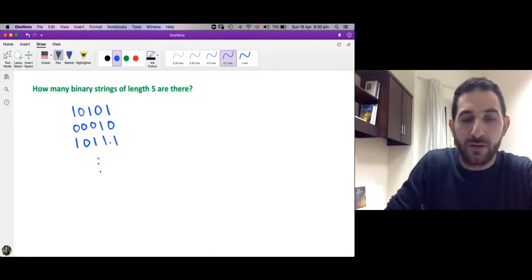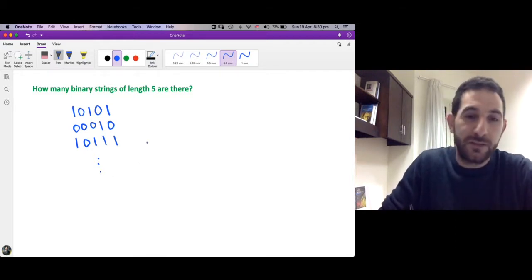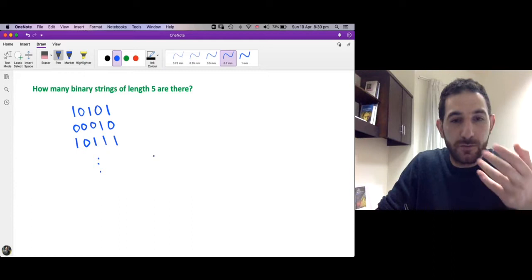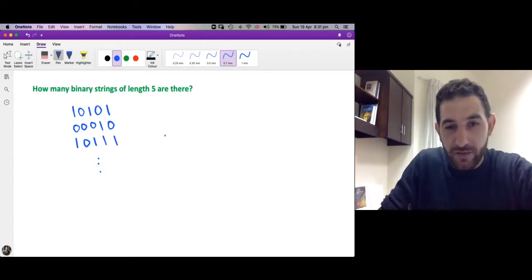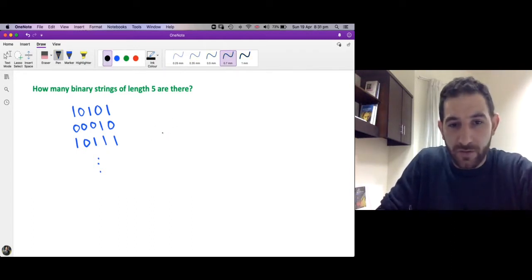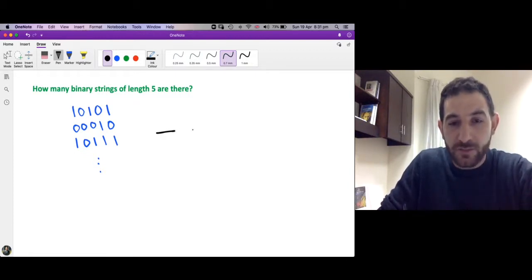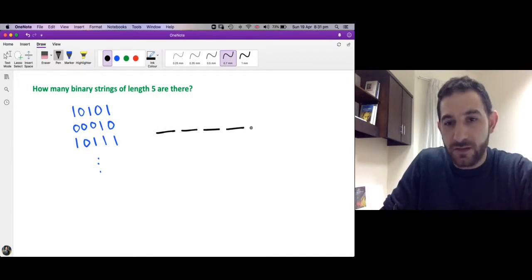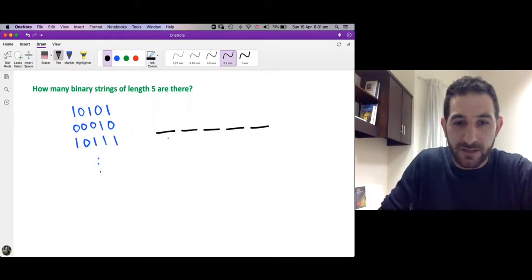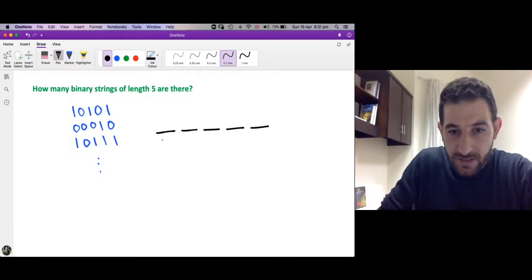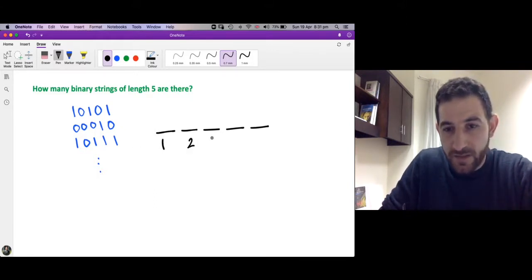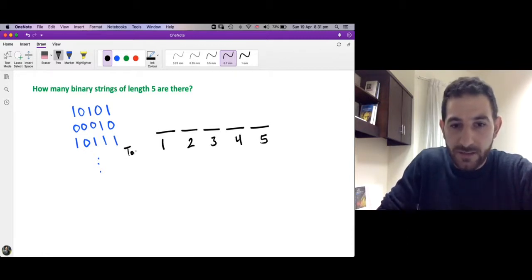How many of these are there? You can see that this problem can be broken down into 5 tasks. Let me tell you what the 5 tasks are. The 5 tasks are to fill the 5 digits. So task 1, fill digit 1, then fill digit 2, digit 3, digit 4, and digit 5. So this is task 1, task 2, task 3, task 4, and task 5.